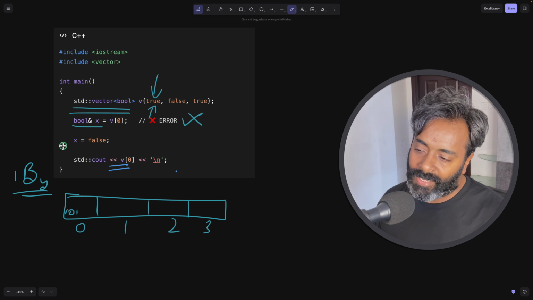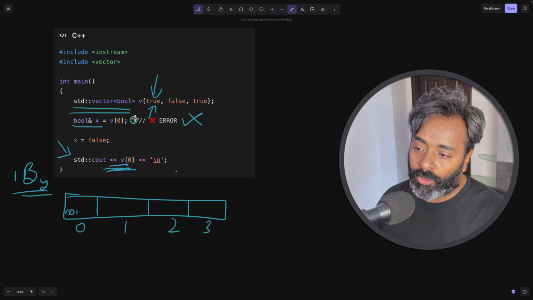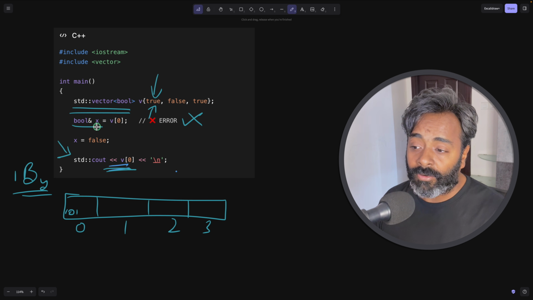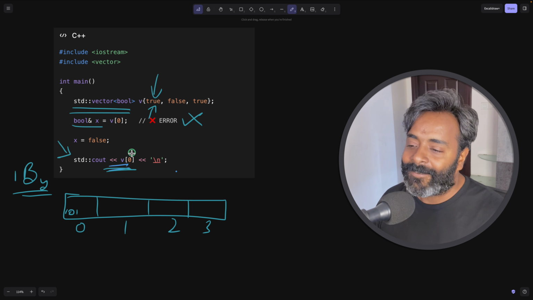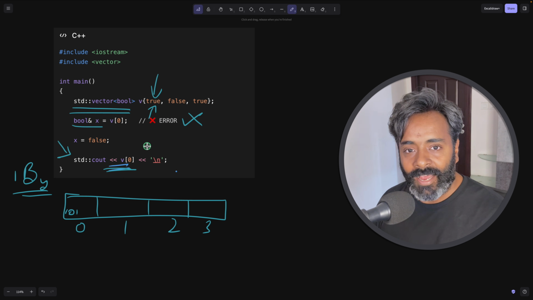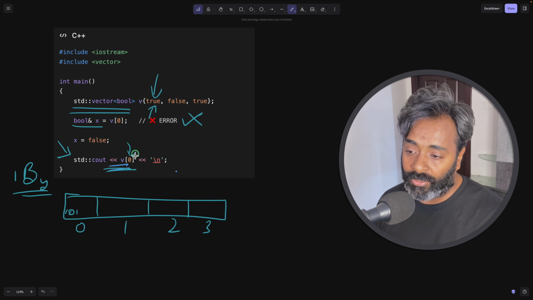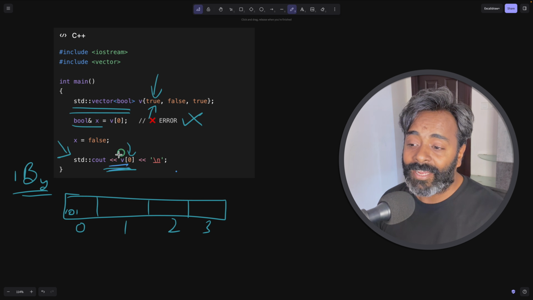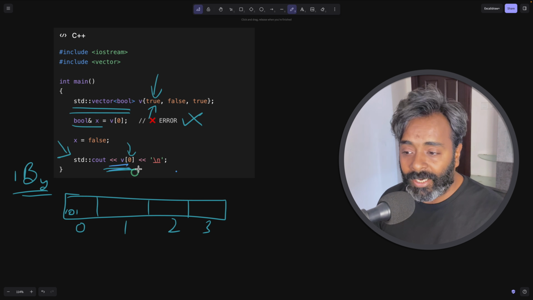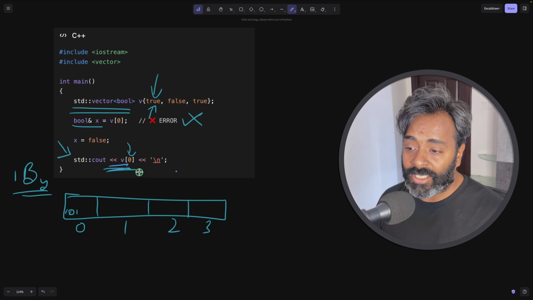Now you might be asking how this is working. This is very important, that's why I have marked it. You cannot do this, meaning you cannot refer to the single bit, but you can print that single bit. How is it happening? So actually C++, as I told, has a specialized vector. It returns a proxy object. And that proxy object is used here, and it looks like a boolean because they have made it like that. So there is a proxy involved.